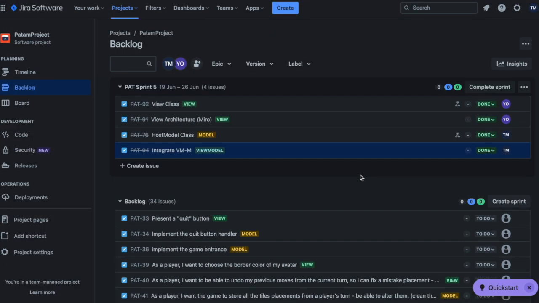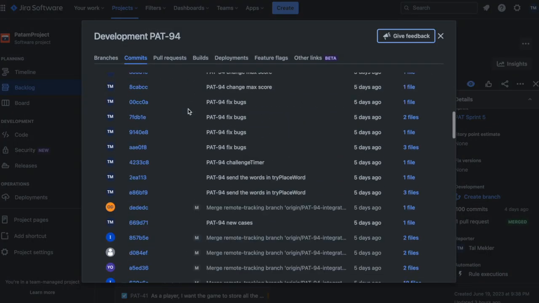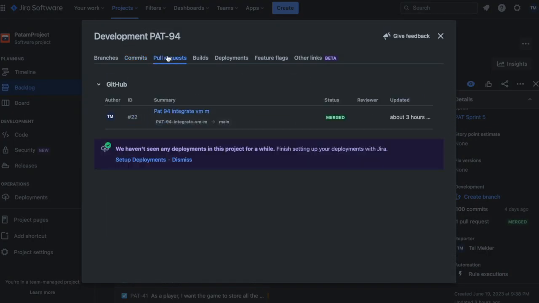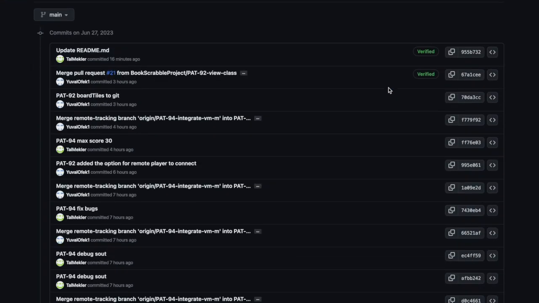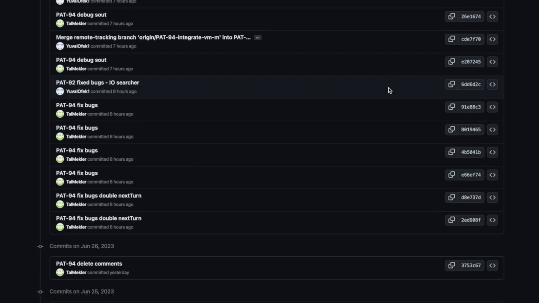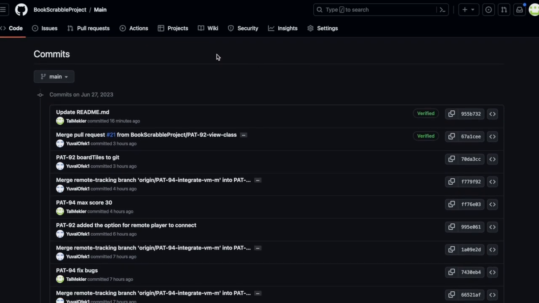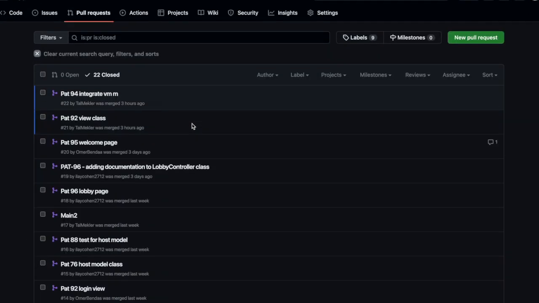Throughout the development process, we adopted the Scrum framework, utilizing tools like Jira for project management. Our GitHub repository showcases our commits, demonstrating our progress and collaboration. We also conducted extensive testing to ensure the reliability and functionality of our code.